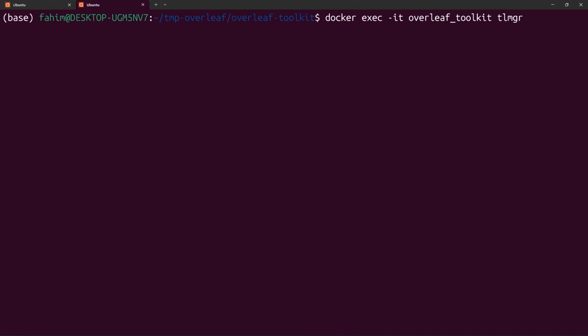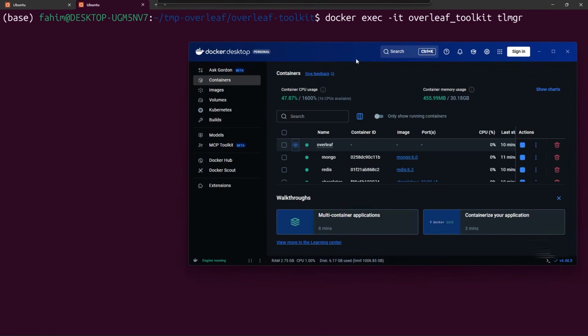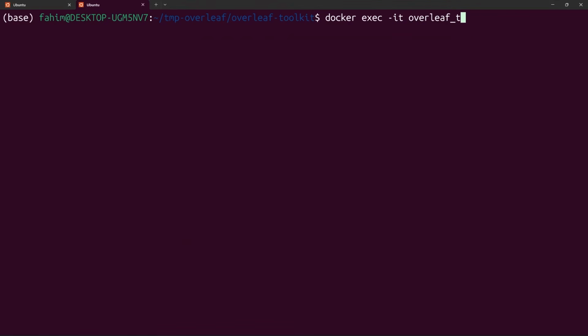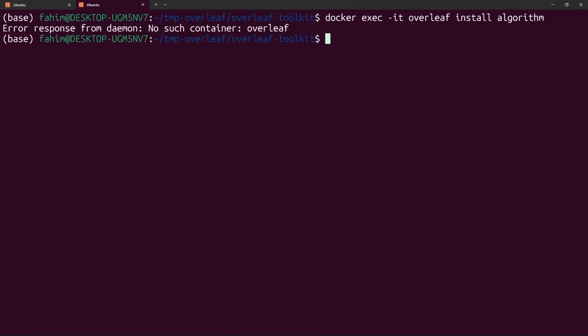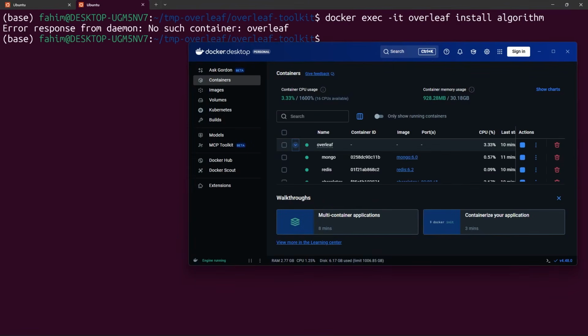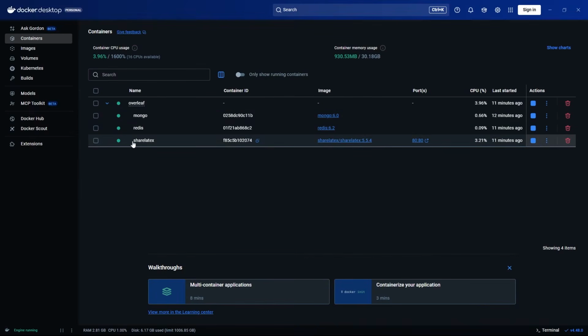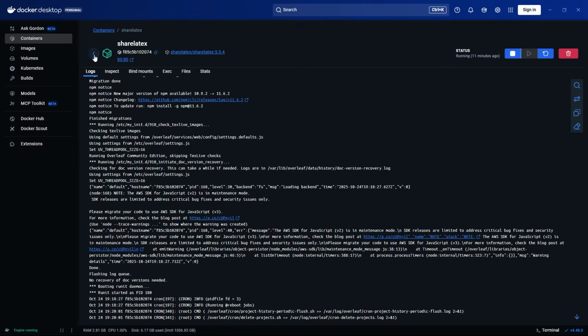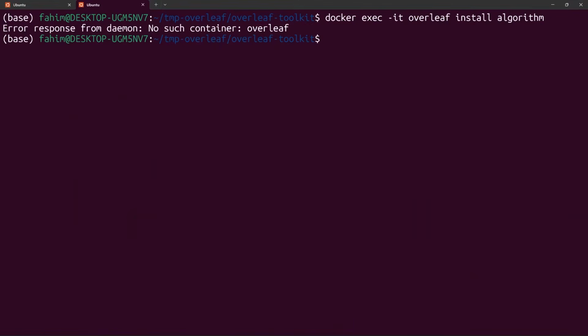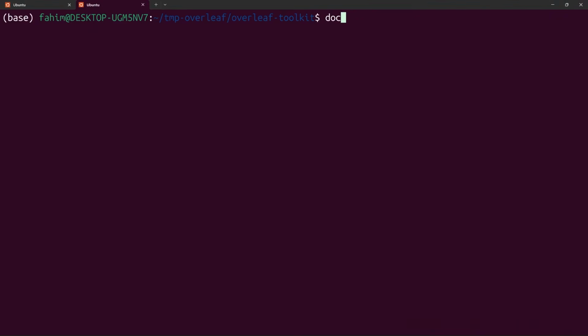Let me check the container name because I'm not sure of the container name right now. Aha, you see that the current container name is Overleaf. So this would be docker exec -it overleaf install. There we go. No such container Overleaf. Sorry, my bad. The container name is sharelatex. Okay, so I can do this.